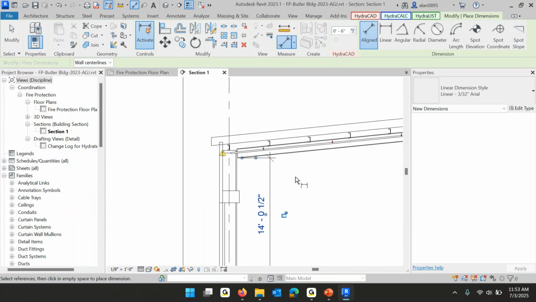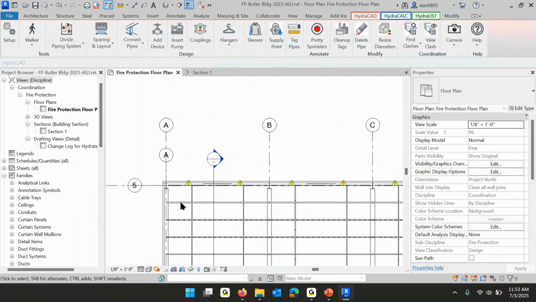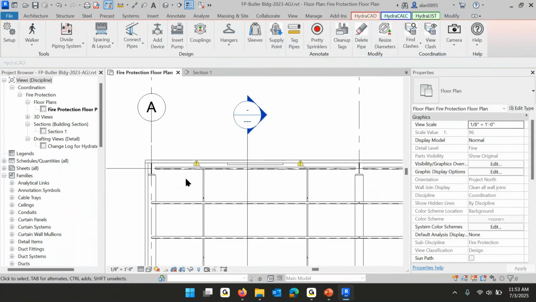So if I put my main at 14.6 and it got lower and lower and lower, it would always clear those beams. So back here, I'm going to start a main.